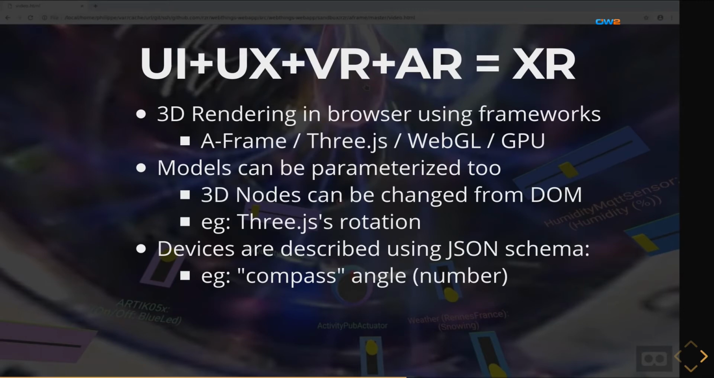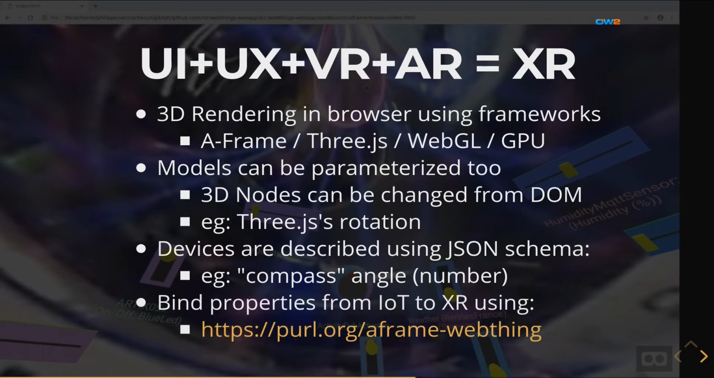So for instance, we are not talking about a rotation, but let's say we are modeling a compass. It's just an angle which is indicating the direction of the north. So the next step now is to bind what can be measured in the real world from IoT. So we have, let's say, a compass sensor, and we can bind this to an XR environment.